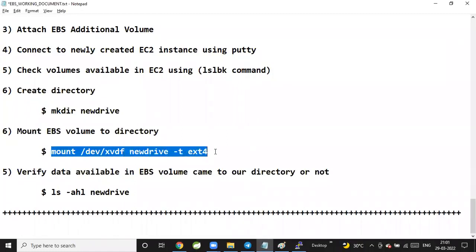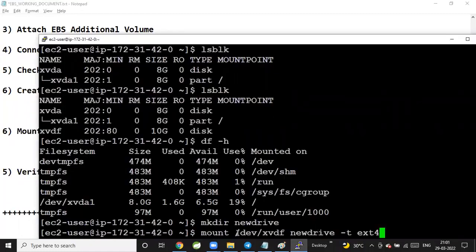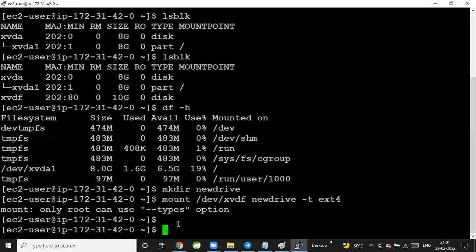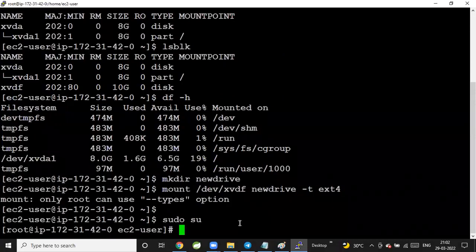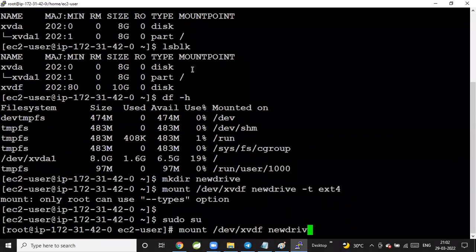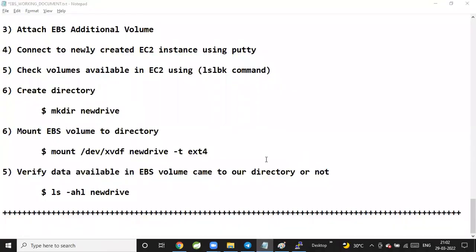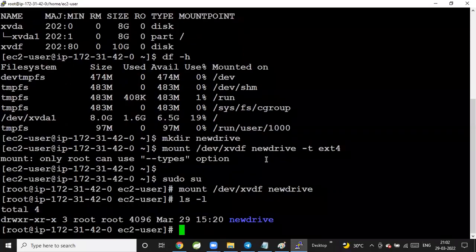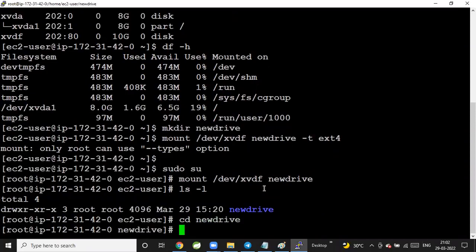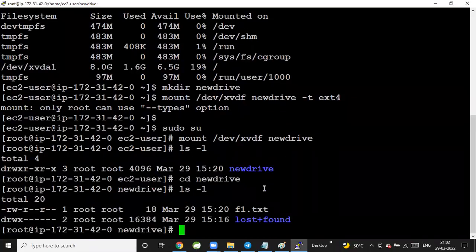Then I'm going to mount XVDF to the new drive. Only root can use these options. So I want to mount this directory, the new drive. For that I need to connect as a root user: sudo su, mount XVDF to the new drive. I have mounted. Once I have mounted, can I check it? ls -l, new drive is available. Now cd new drive, ls -l.